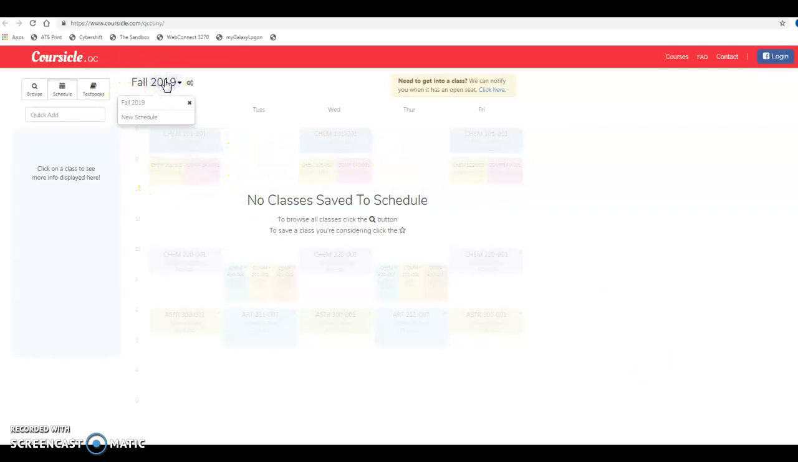So you can make multiple different schedules. If you want to make a fall schedule, Fall 2019, and a Fall 2019 2. So if you want to have two different schedules in case one doesn't work out, you can switch between them. For the sake of this demo, let's just have one schedule.